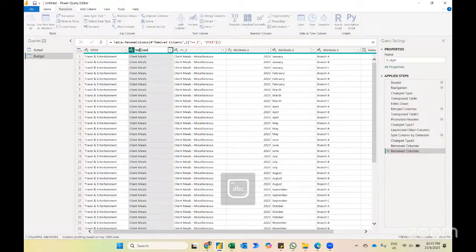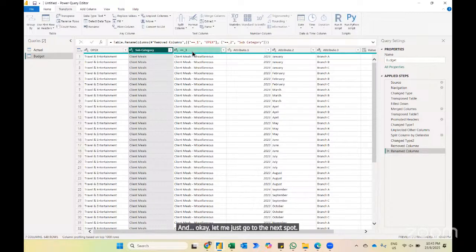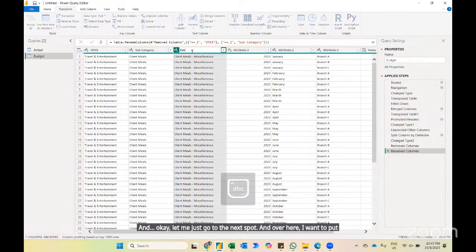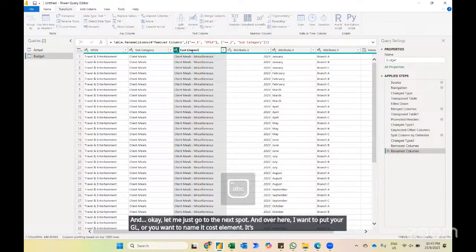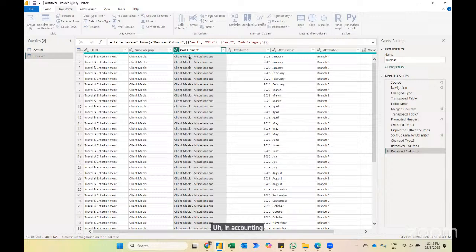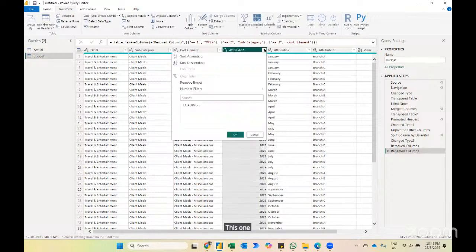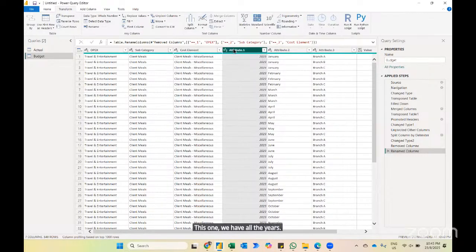Okay, let me just go to the next part. And over here, I want to put GL, or you can name it cost element. It's the same thing. In SAP, it will appear as cost element. In accounting, we use the word general ledger, GL. This one, we have all the years. So I'm going to put here years.